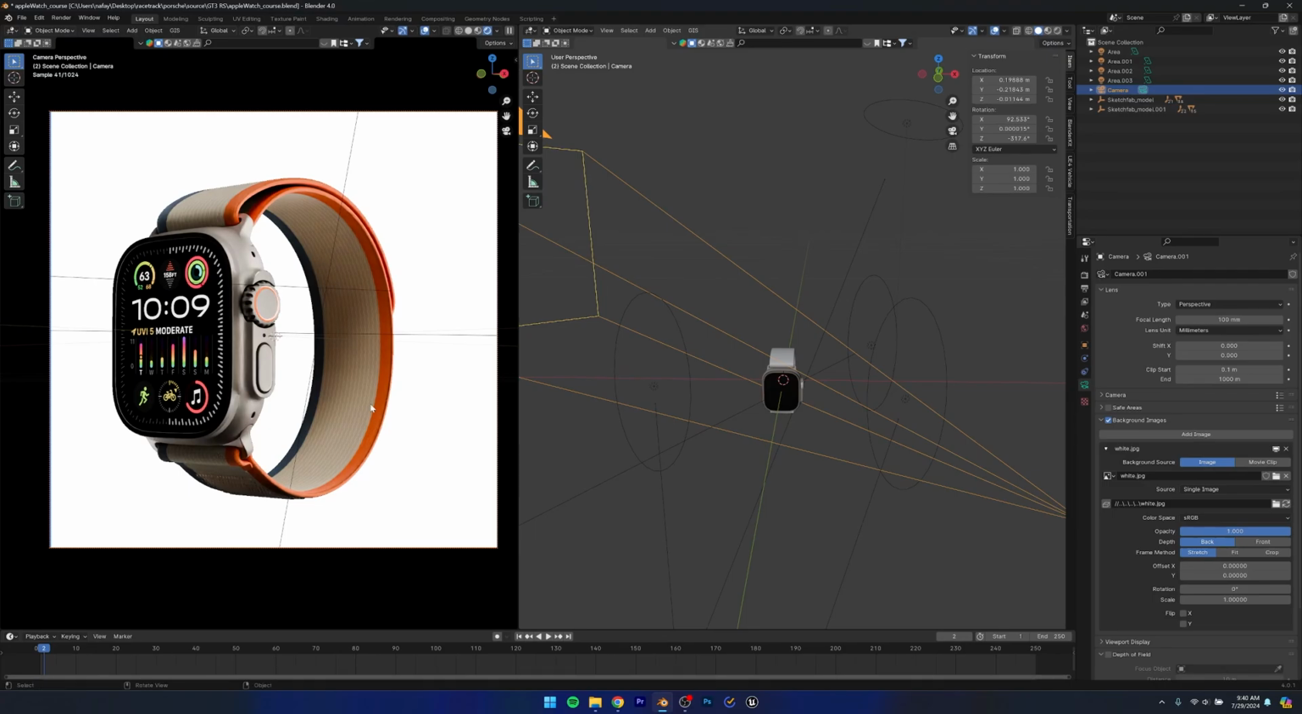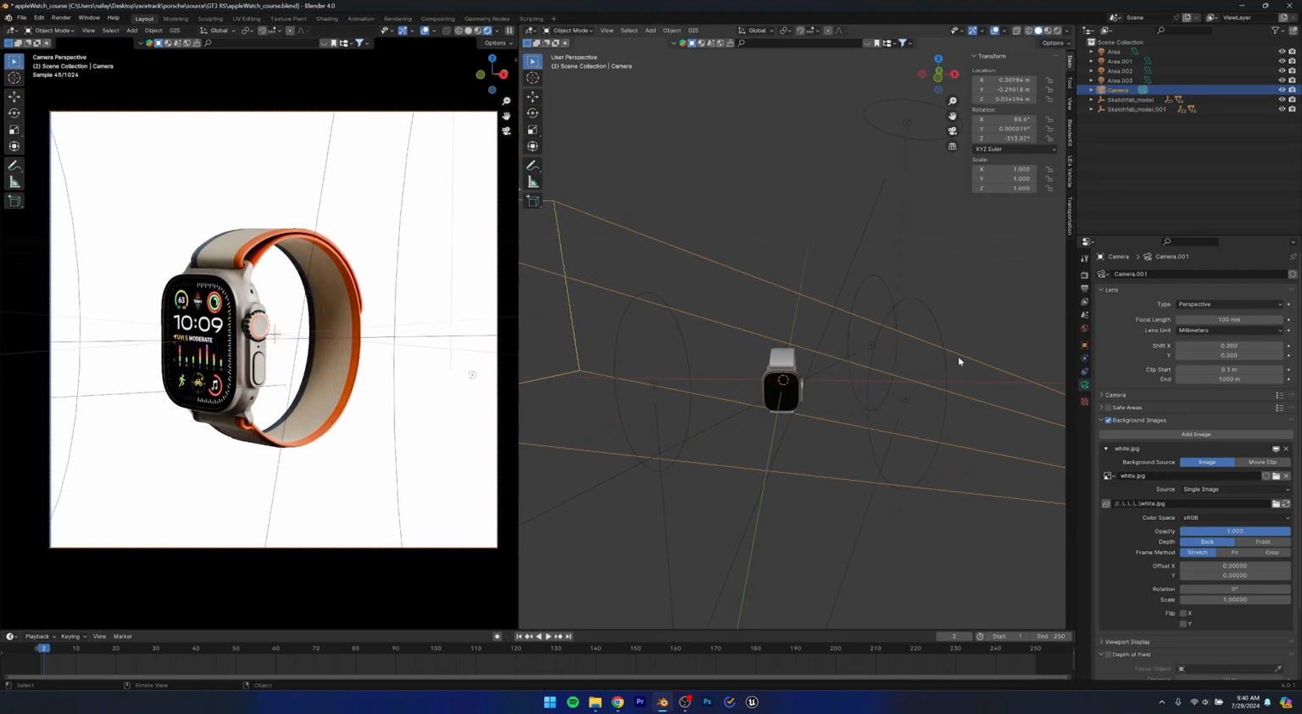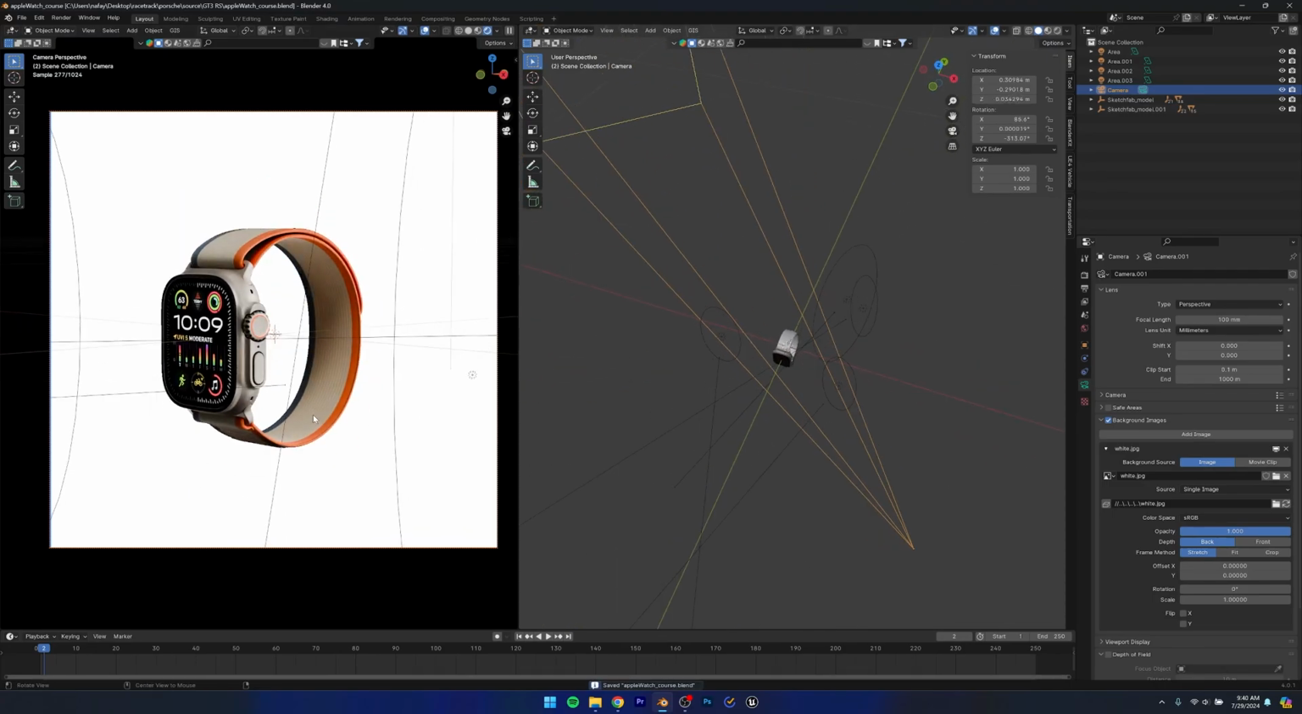These angles look pretty good. This inner part is pretty dark. So what I'm going to do is add a fill light to just make the scene look better.